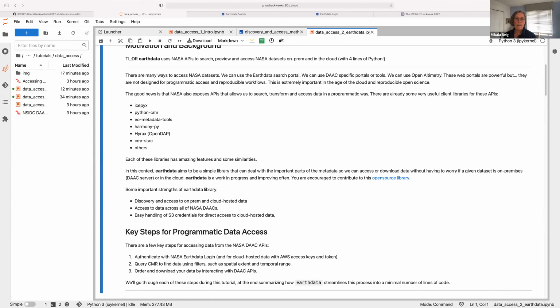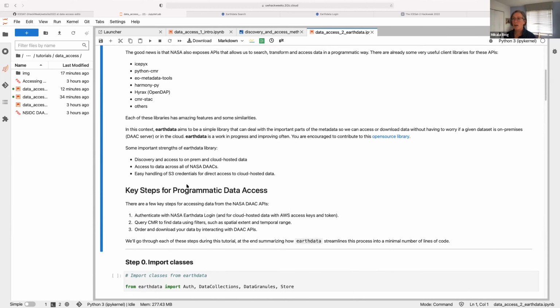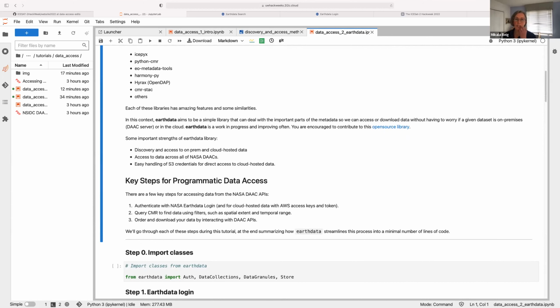So in that spirit, some of Earthdata's key strengths are that we can use it for, as I mentioned, accessing data both on premises or cloud hosted. That's a really nice feature. You can search for data across all the NASA DACs, multiple data sets.